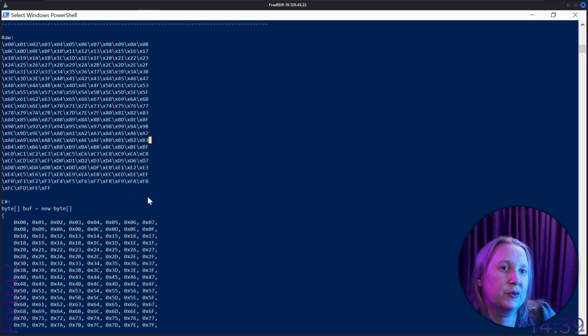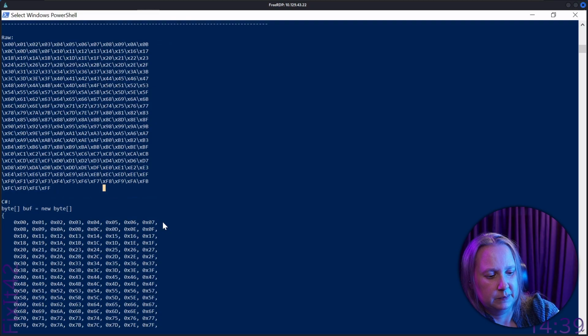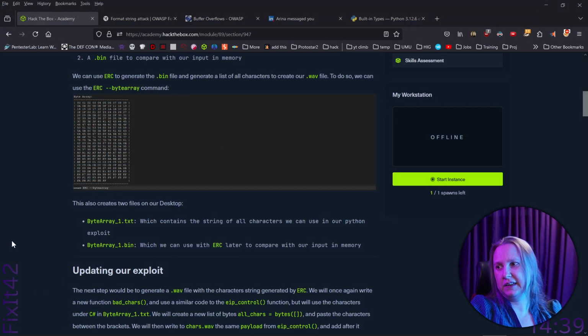If we didn't already have them in our file, in our notes, it's just 00 to FF, just counting up all the time. Hex. So base 16 numbers.